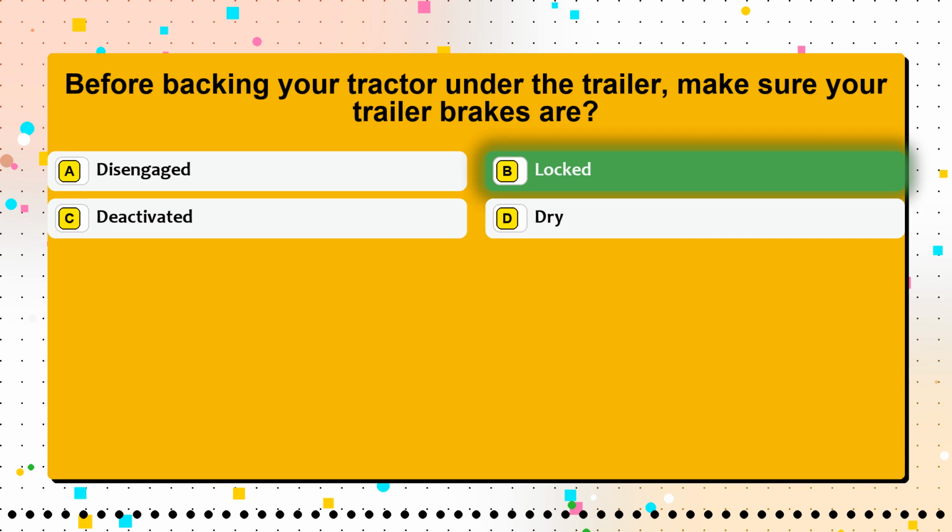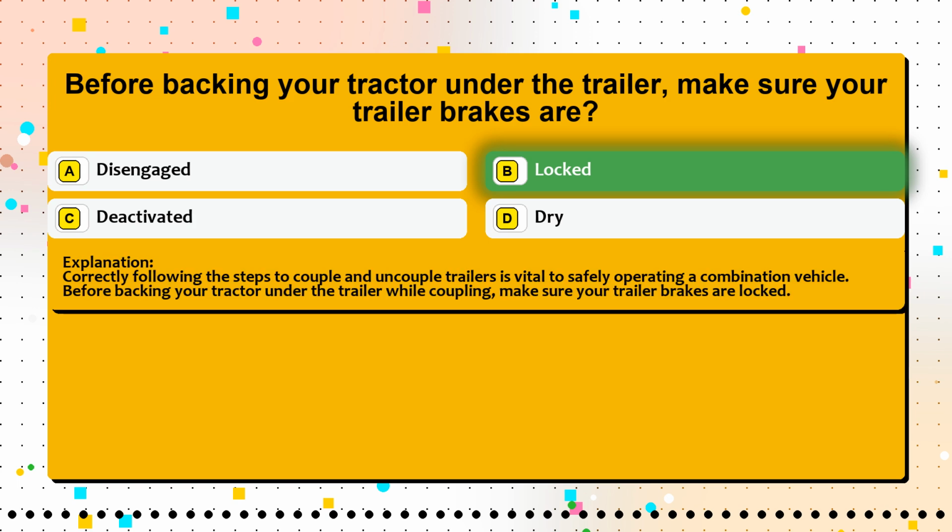The correct answer is option B, locked. Correctly following the steps to couple and uncouple trailers is vital to safely operating a combination vehicle. Before backing your tractor under the trailer while coupling, make sure your trailer brakes are locked.